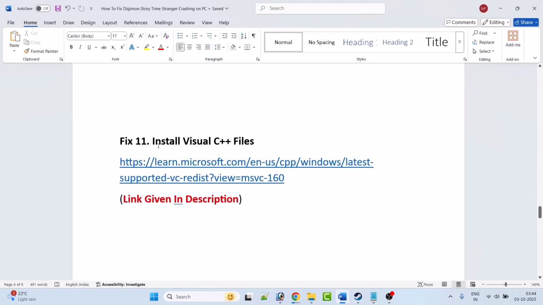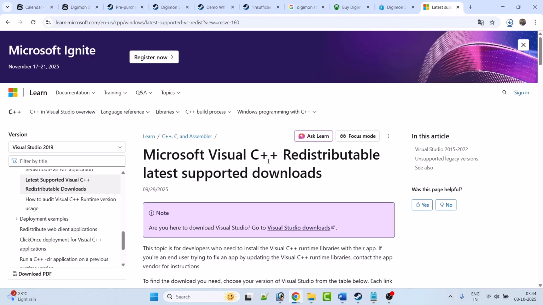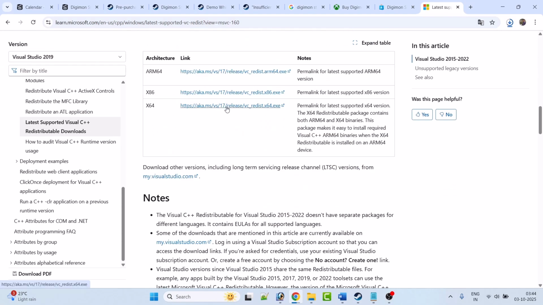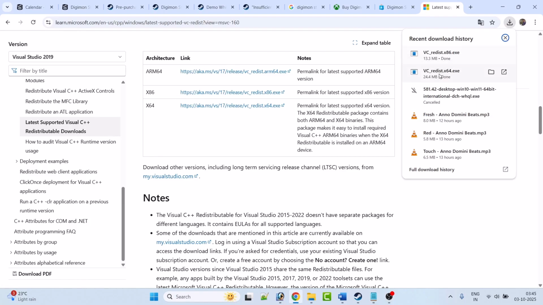11th solution is to install Visual C++ files. So go to this Microsoft website. Link is provided in the video description. Now once you are on this Microsoft website, scroll down, click on x64 version and then click on x86 version. You have to download both the versions. Now you have to install both the versions, x64 and x86.